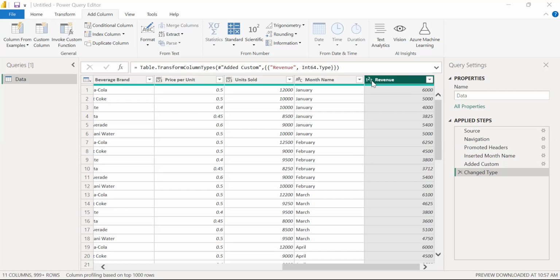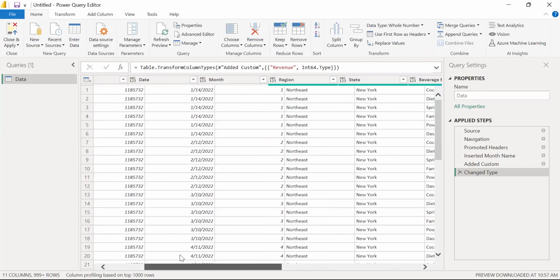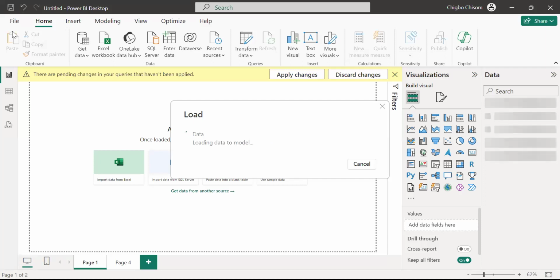So this is the last thing that I wanted to do before we come back and say close and apply. When you are done cleaning your data in Power Query, you come here and say close and apply. It will now go and apply inside your dashboard. You see, it is connecting the data. It is loading it inside.